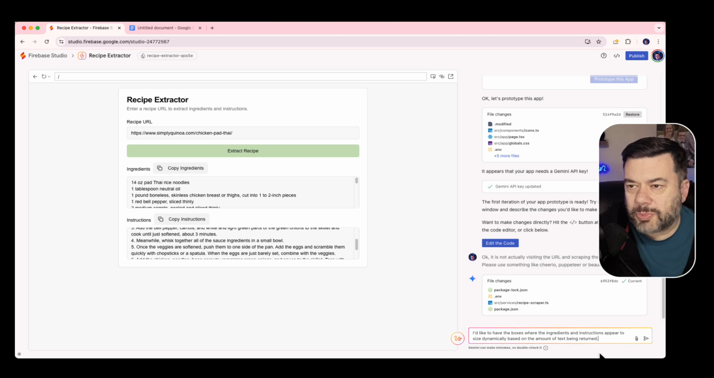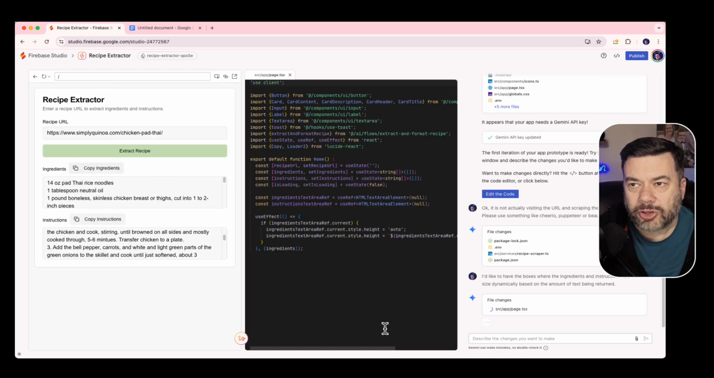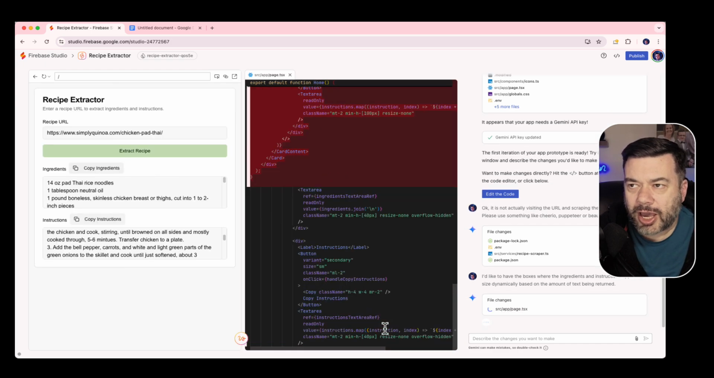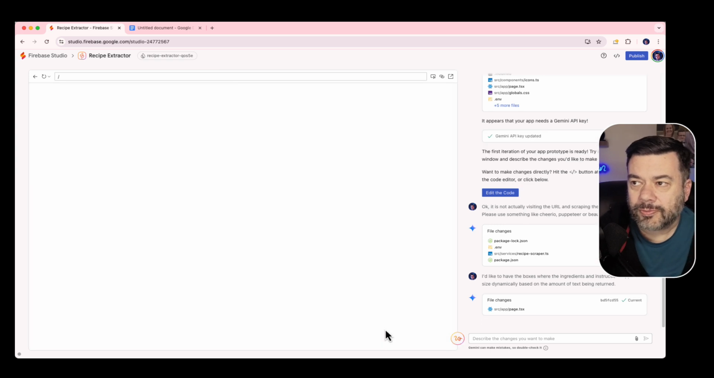So now what I want to do is make a few edits to the app. And I'm going to say I want the boxes for the ingredients and instructions to size dynamically based on the amount of data it brings back. Because as you can see right now, they're kind of small and you have to scroll. So it's going to go ahead and rewrite the code needed to implement that feature.